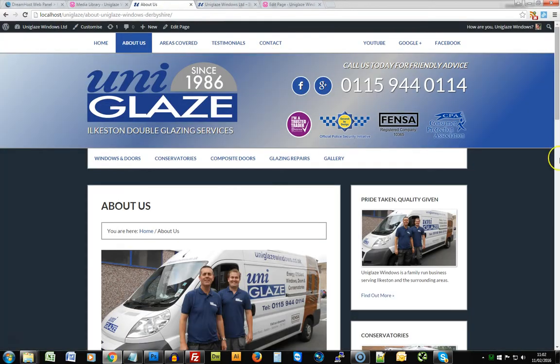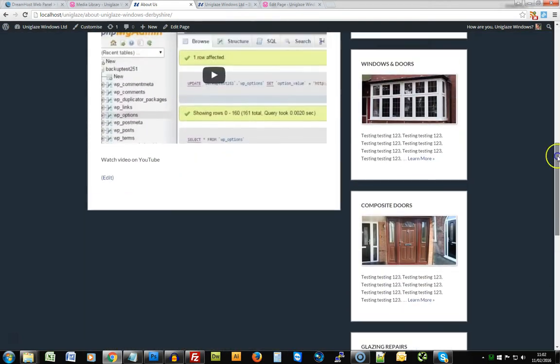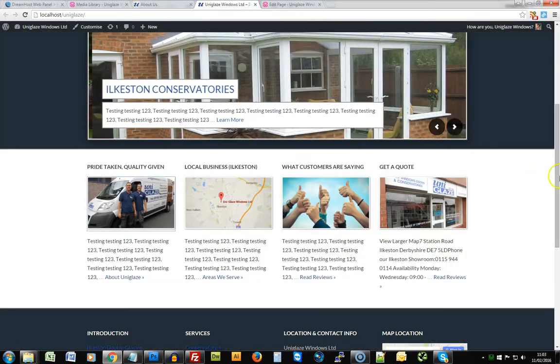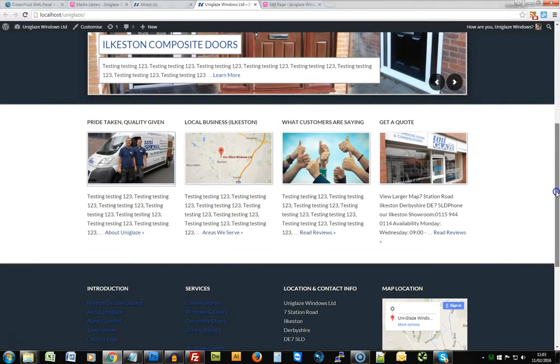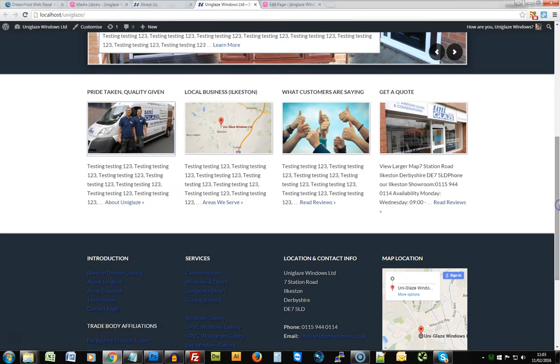Let's have a quick look at this site. When this site was originally built, these images were all placeholders until the actual image was received. So that's always a good tip.